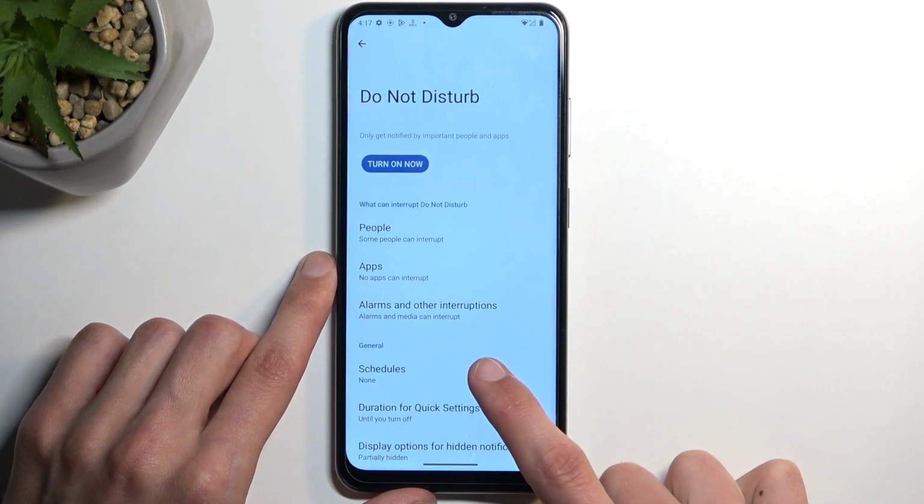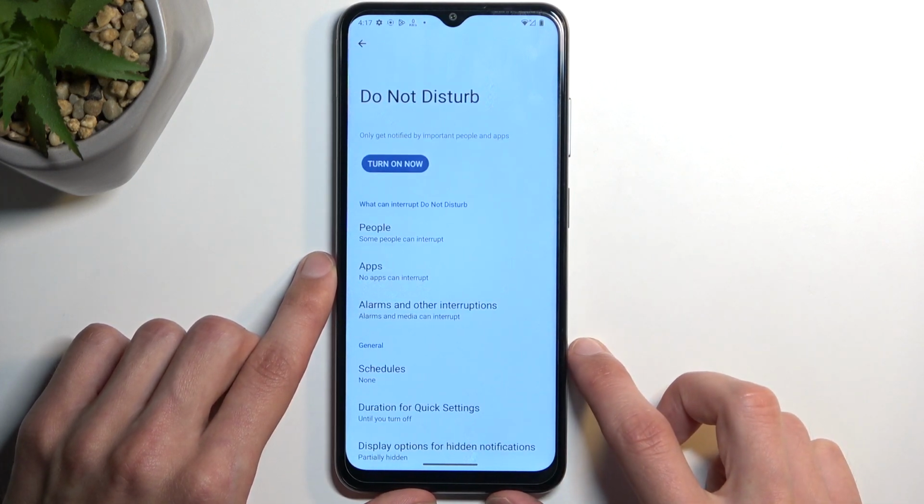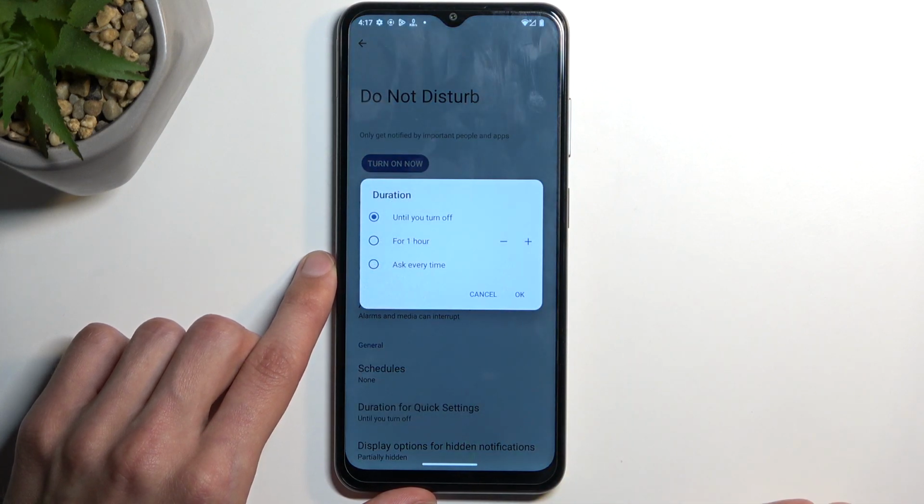We have a schedule mode, which will allow you to set a fully automatic mode, so it will turn on and off Do Not Disturb mode at a provided day of the week and time. And then we also have the duration for quick settings. This allows you to choose what happens when you press on the toggle.